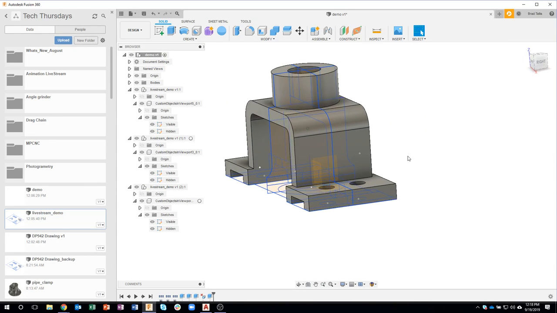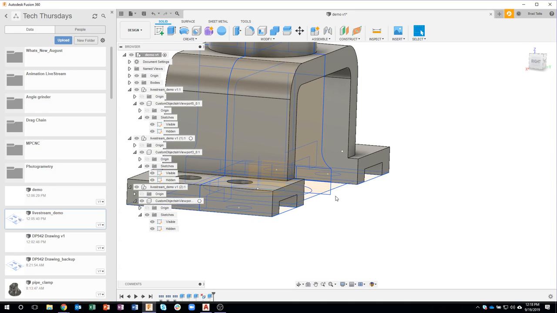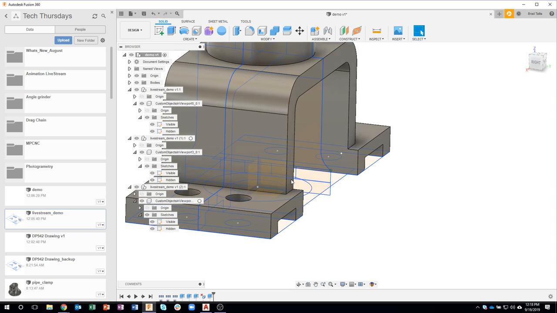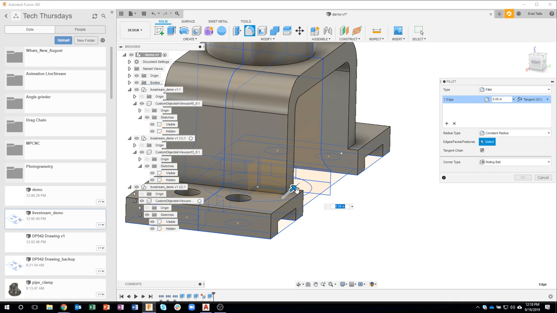Everything's looking pretty good. The only thing I notice now is there's a curve right here. So that means that these edges, these small little edges right here, are filleted. So I'm going to click on that edge. I'll right mouse click and say fillet. But once again, I don't know how large they're supposed to be. So I'm going to come in here and say measure.